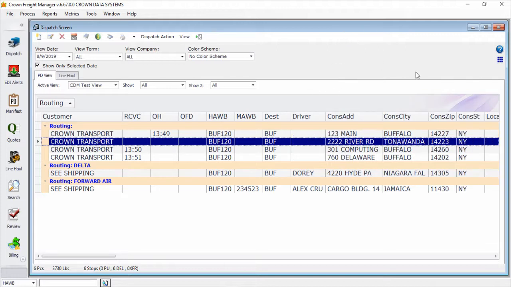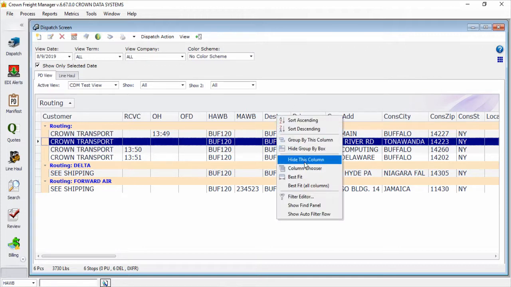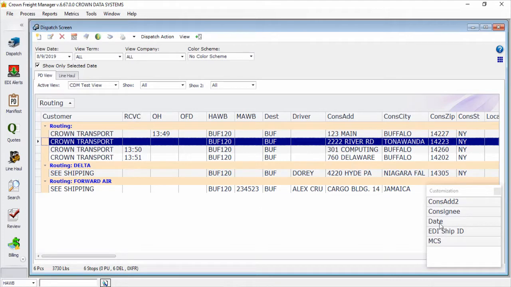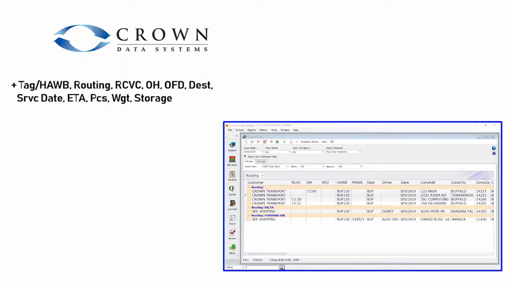If you need a column back, don't forget that you can right-click the title of any column and get your column chooser back. This will let you grab any column that's available in your active view and put it right back in the field. This is all really personal preference, but you will have a lot of fields at your disposal, such as tag, house bill, and master bill, routing field, RCVC, on-hand and OFD times, your destination terminal, service date, ETA, pieces and weight, as well as all of your storage information columns. So, customize it as you see fit.